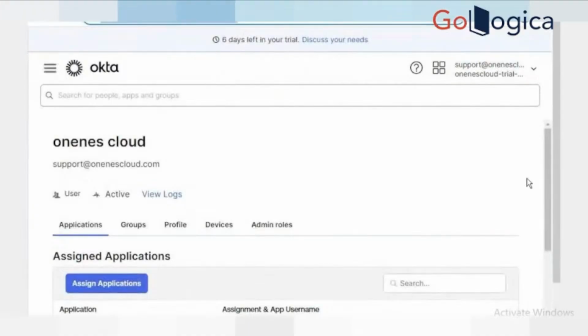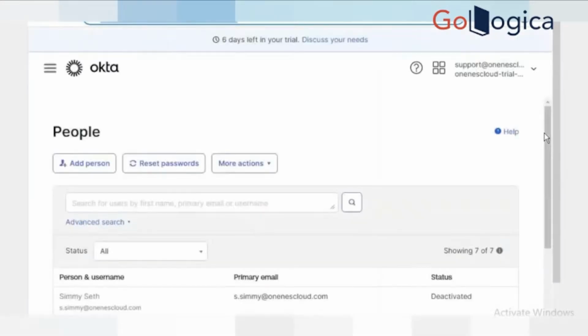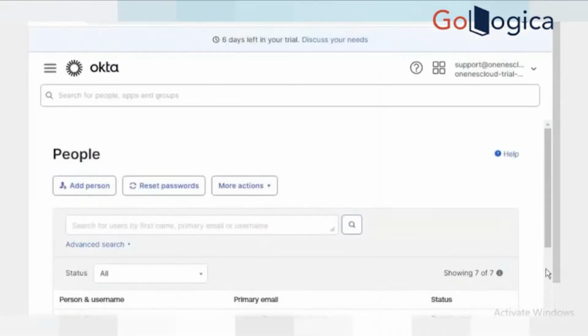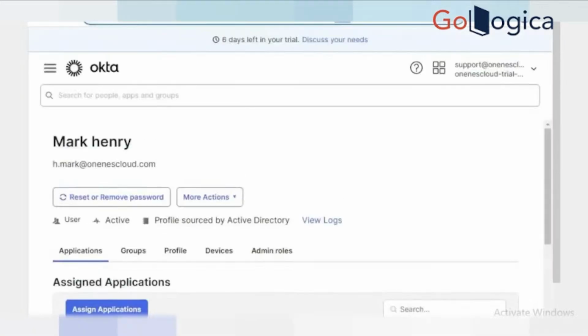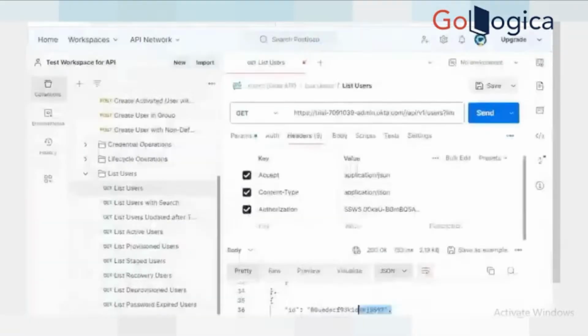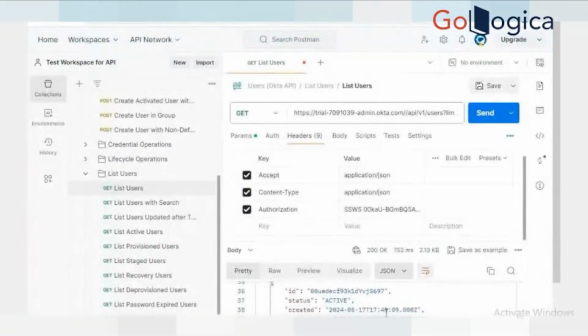I think Mark Henry, because he is the only activated person. Two of the users are only activated. Yes, Mark Henry. Okay. So his ID is S697. S697. His account is also. So we can see his ID profile, Mark Henry.